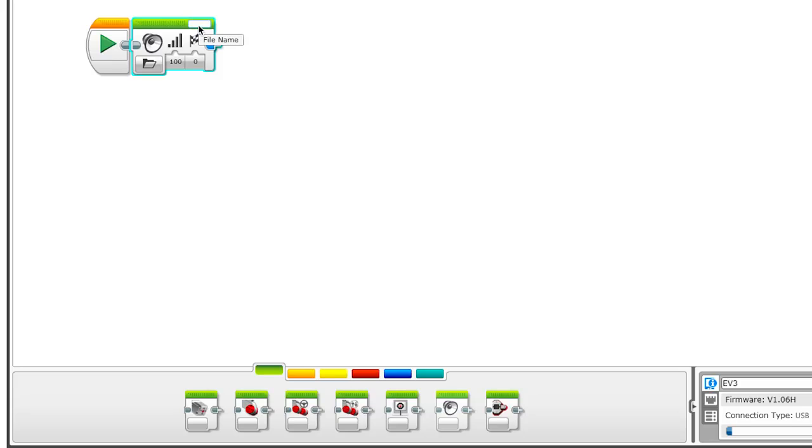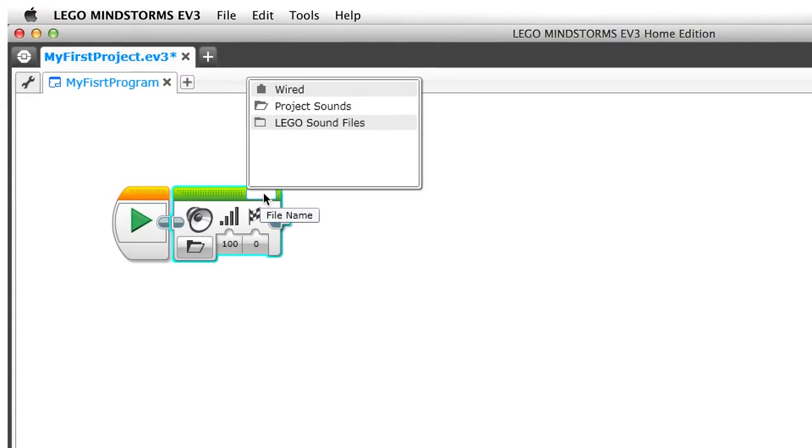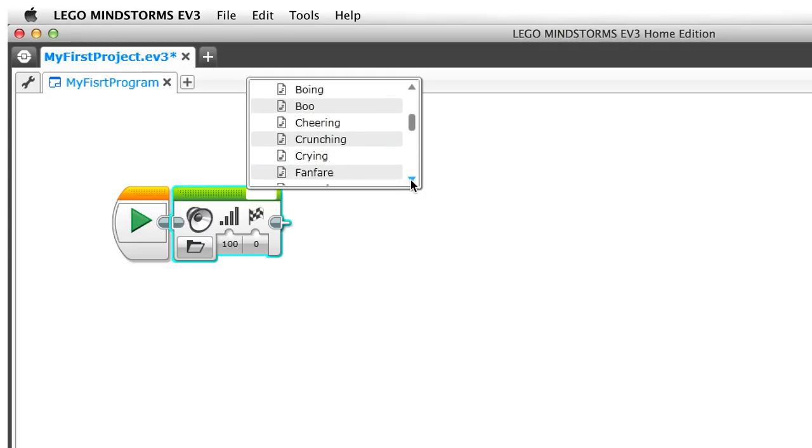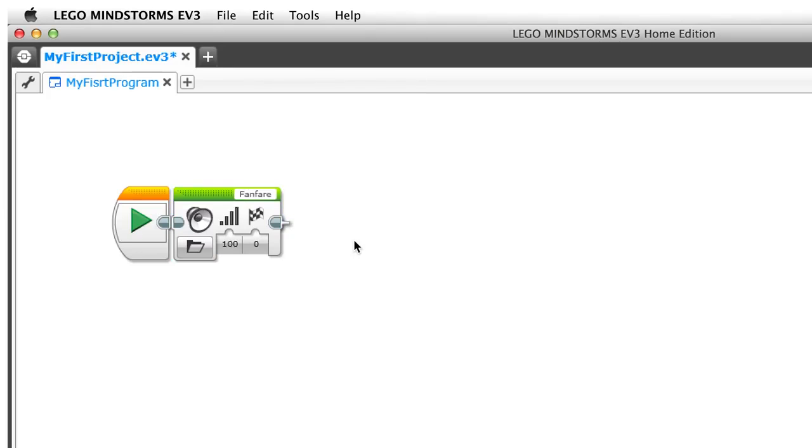To select which sound I want to play, I press the white field up here on the block, and I'm going to go into the LEGO sound files to select the sound. I've got to find a good sound down here under expressions, and let's do the fanfare. So that was the software playing a preview of it.